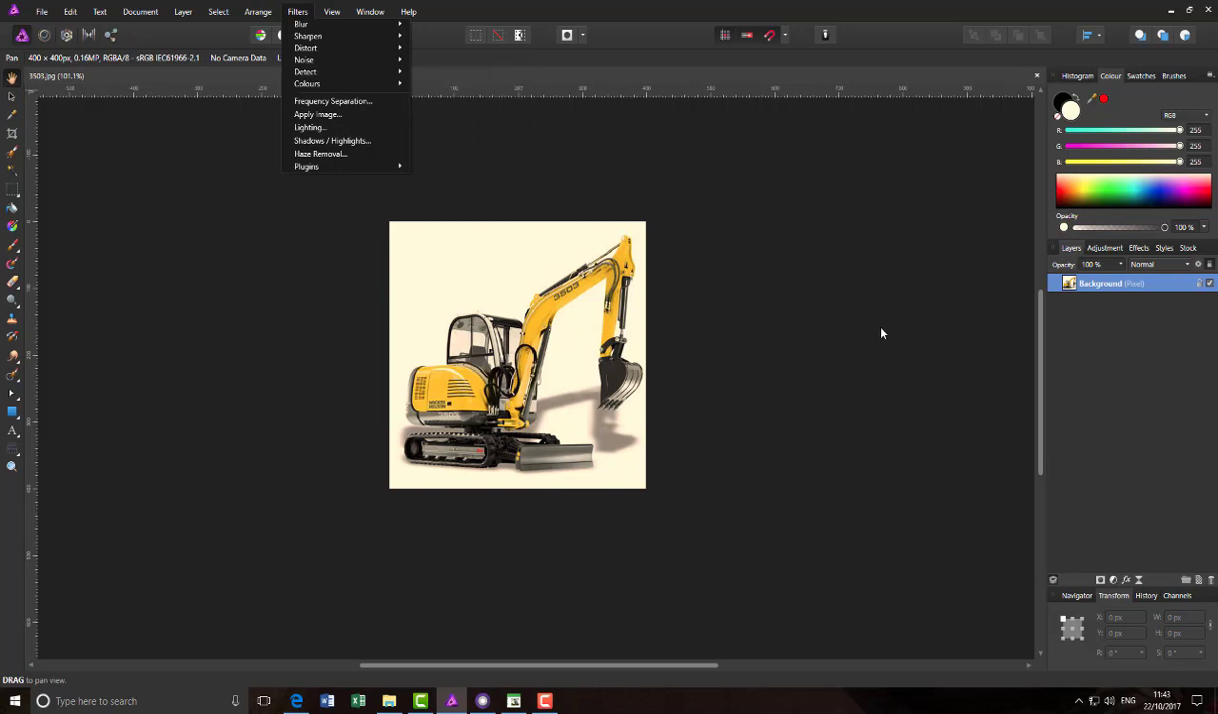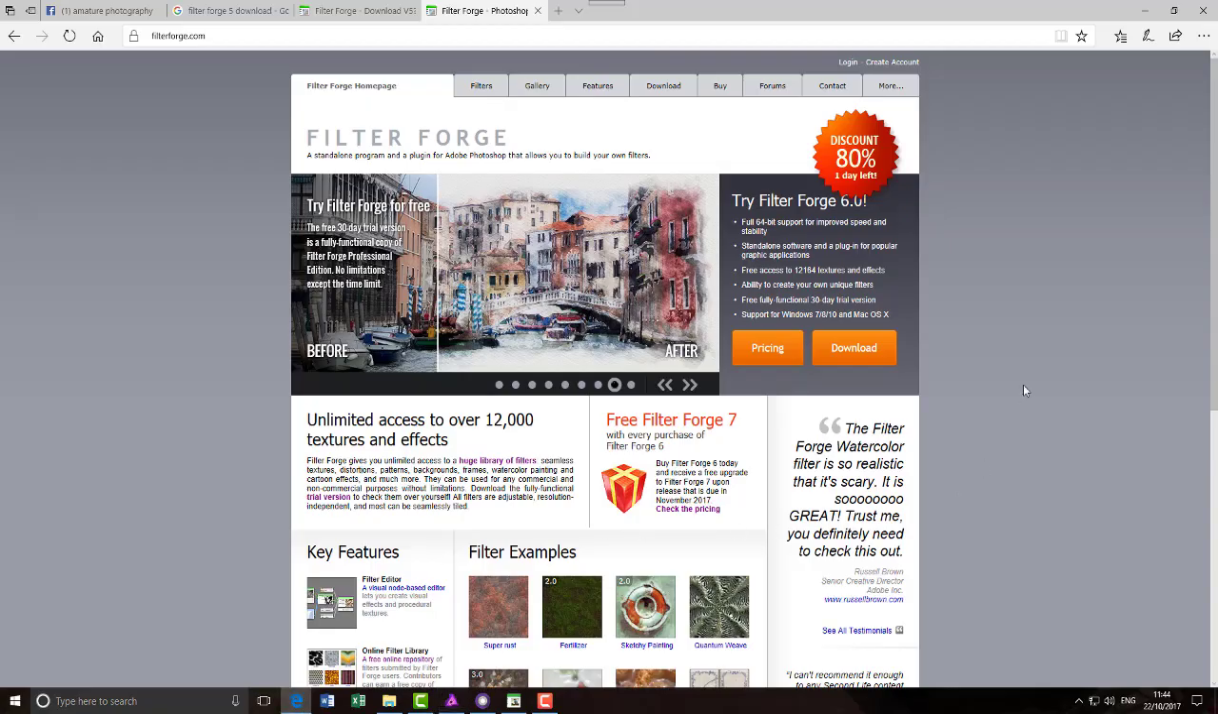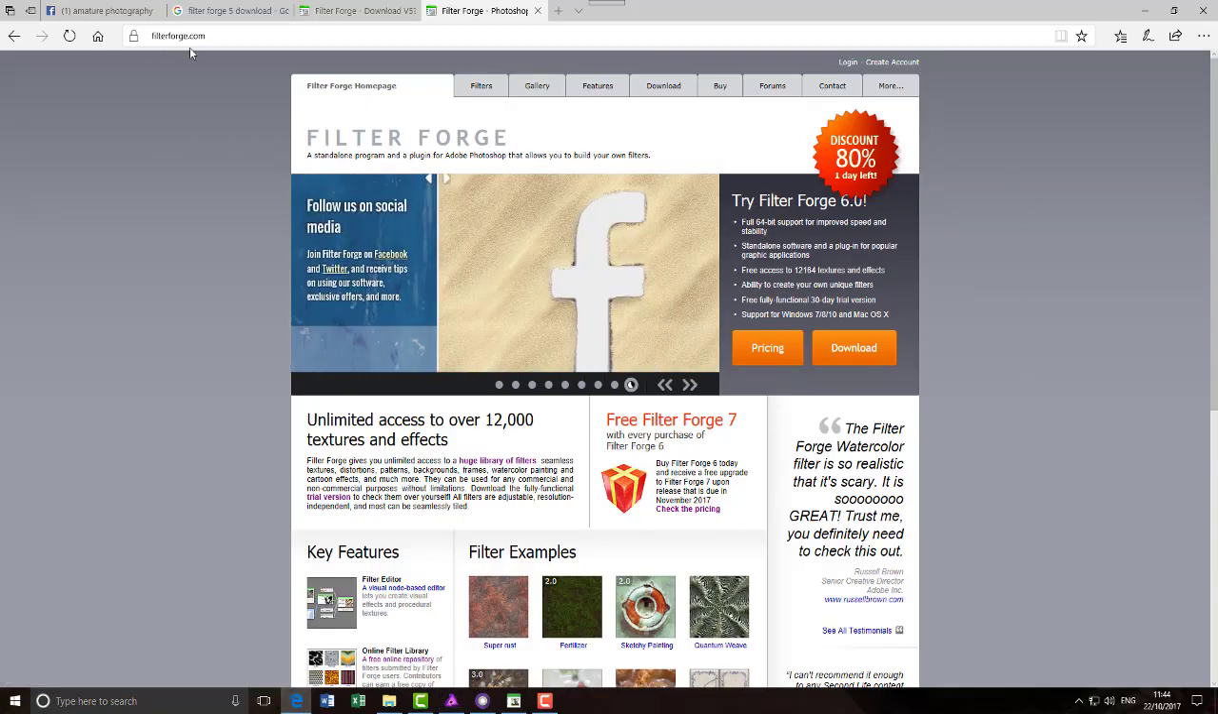Now in Serif's earlier PC-only product, PhotoPlus, you did get a few filters and they were quite good, and if you own programs like Elements and Photoshop, they have even more. But you can find some filters online. Some of them are free, but unfortunately probably the best place for filters is FilterForge, and unfortunately they're not free. If we have a look at their website, it is just filterforge.com, quite easy to find.